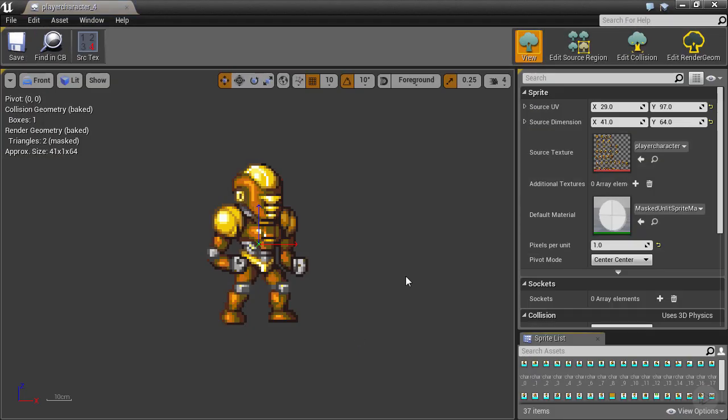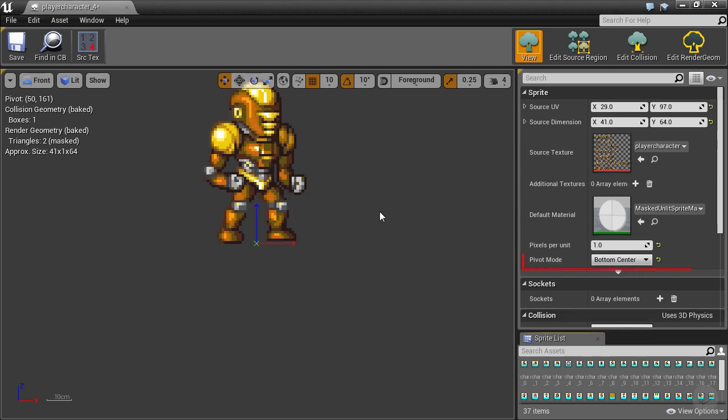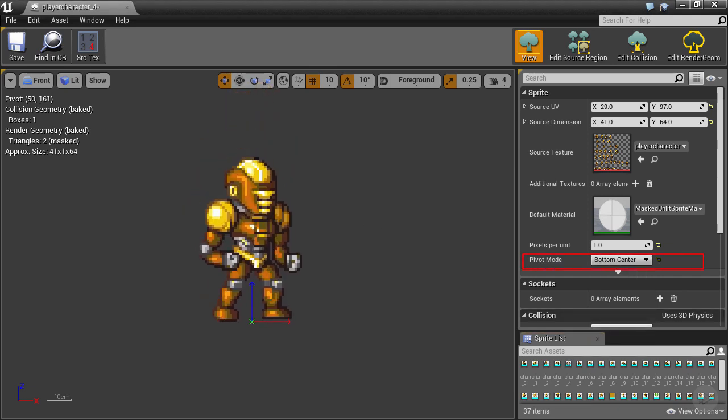But the problem here is if you look at his pivot point, it's right in the center of his body. Pivot mode is set to center center. And generally we want all of our character sprites to be bottom center. So we'll set that to bottom center on the pivot mode. And let's see, that should be good. Yeah, bottom center. Okay, so we'll save that.